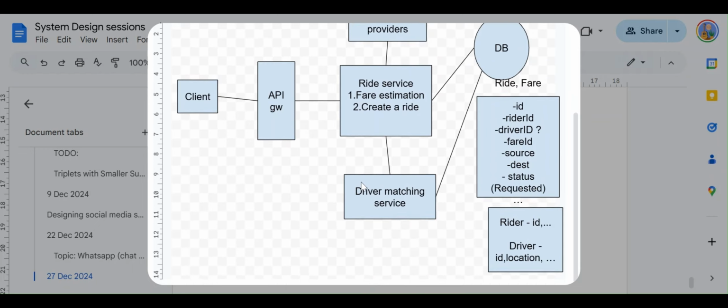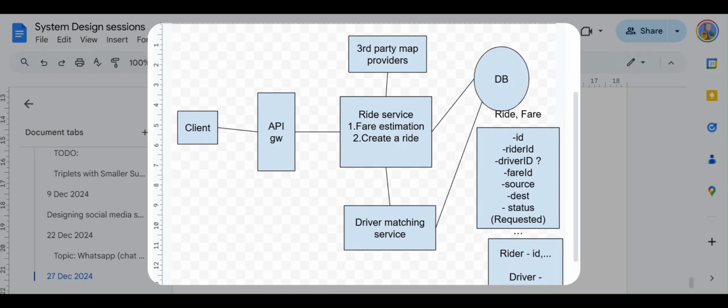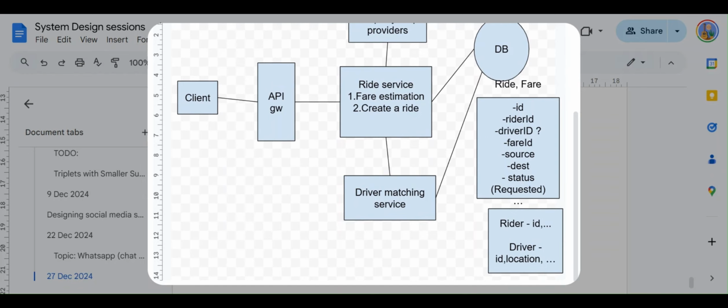So till now, what we have done is we have created a ride service which is estimating the fare, creating a ride on behalf of the users, and storing that ride object, the fare object, and that information inside the DB. We also have the rider information and the driver information inside the DB.